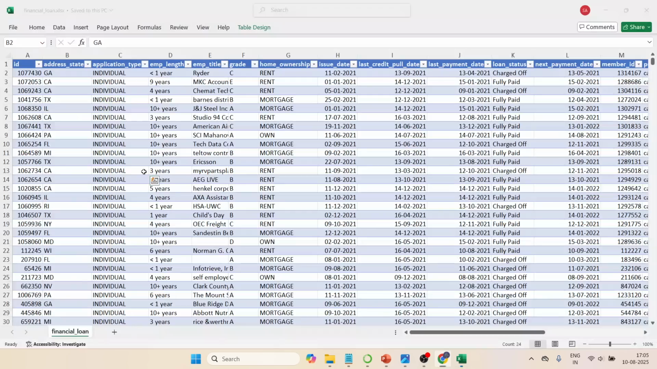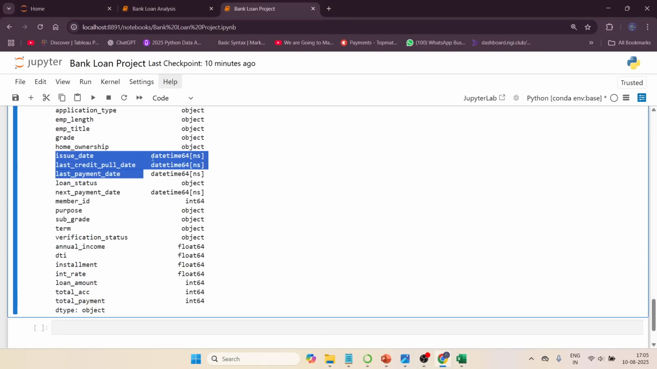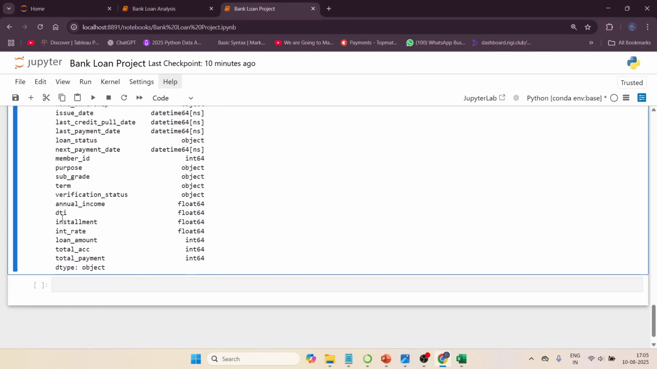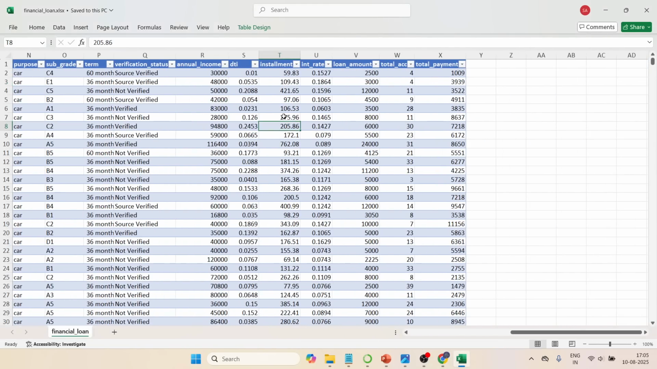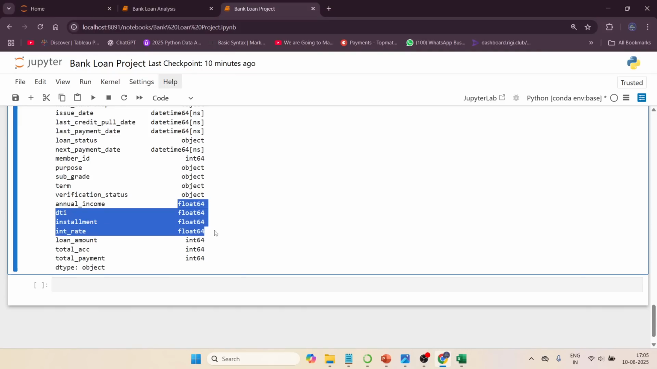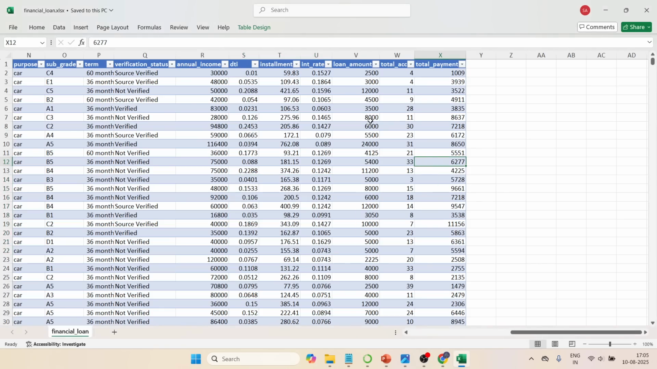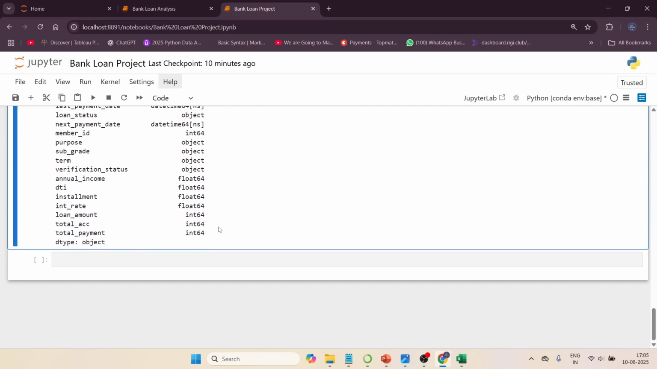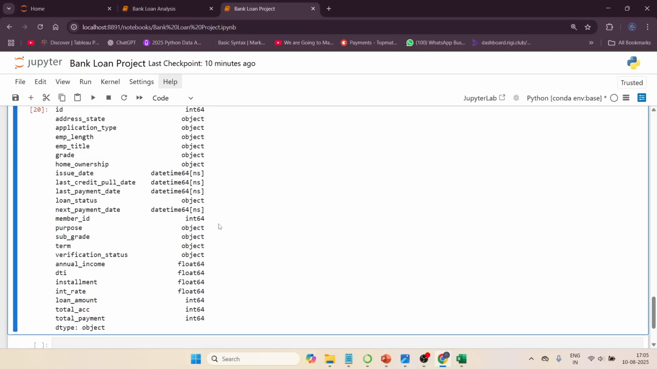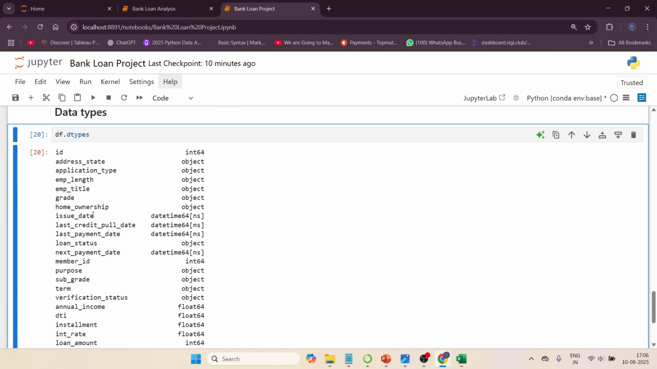Whereas dates are there, right? Different dates which are there are considered as datetime, right? In a similar way, wherever there is DTI, installments, interest rates, those are numerical values, but where fractional values are there, it is considered as a float. Whereas wherever you see a perfect integer value, those are given as an integer data type. So this is how the data types are checked.